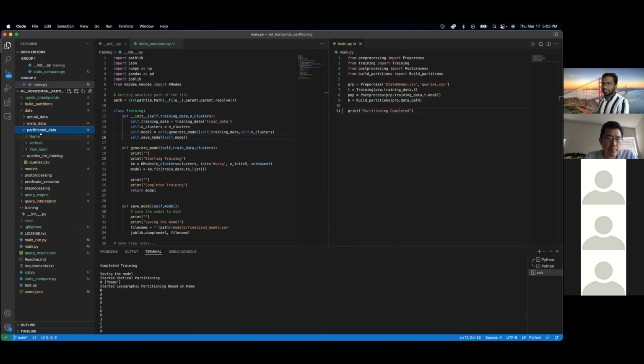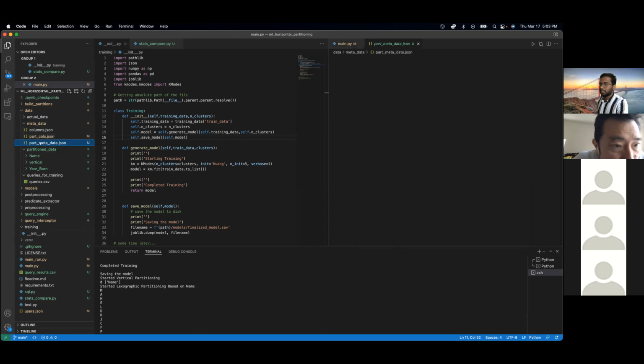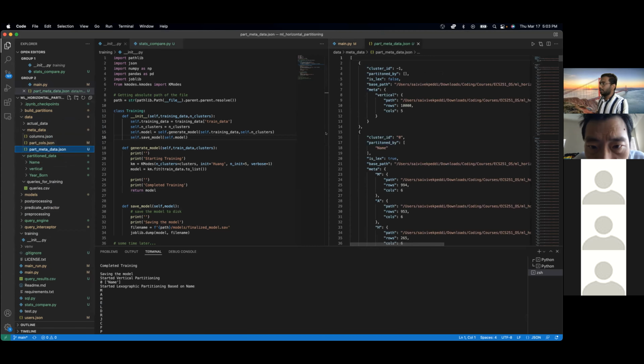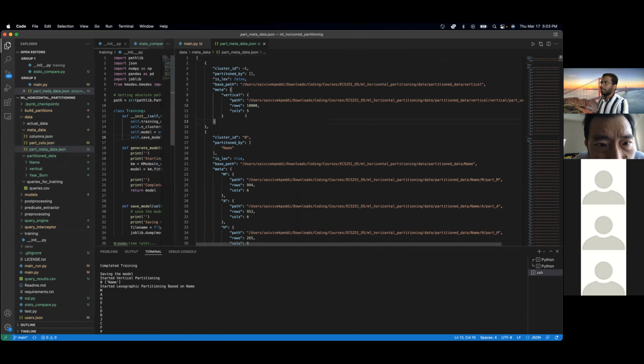Now, this is the partitioning data. I'll also show you the metadata that got generated. So this is the metadata that got generated. The first one is the vertical partitioning data. Like if the data is, let's say, a flat file in a CSV, from that we first create a vertically partitioned data set. That is my first cluster ID.